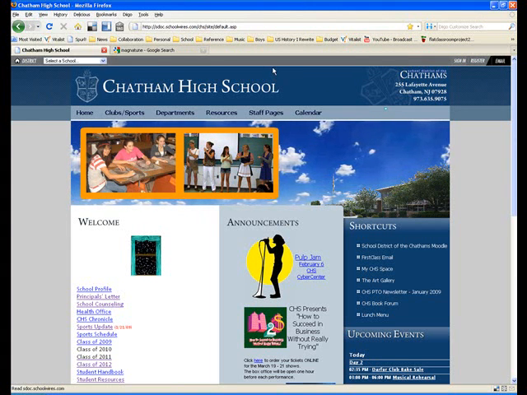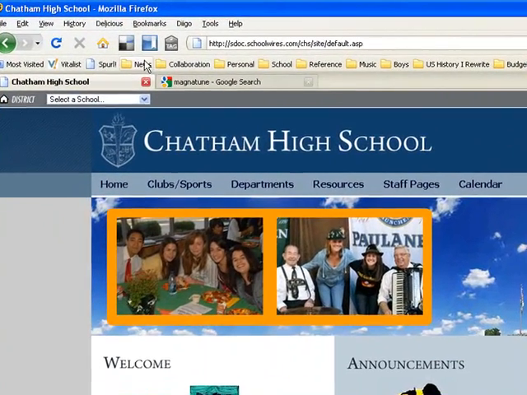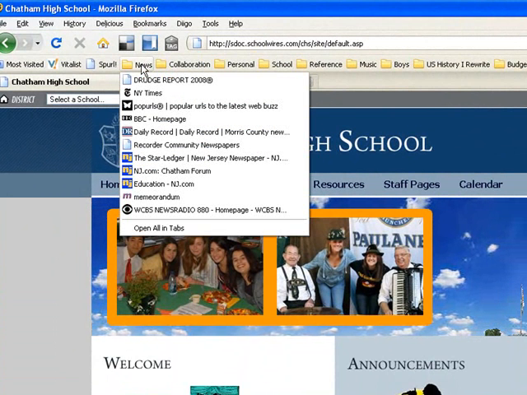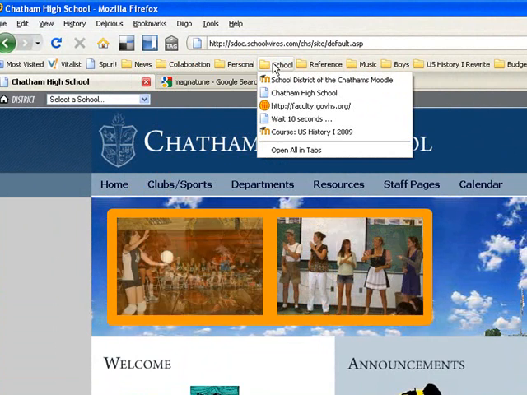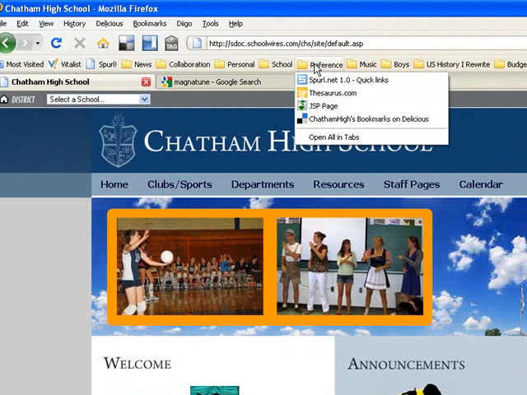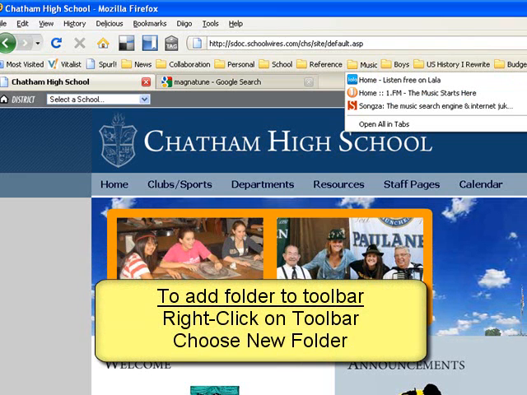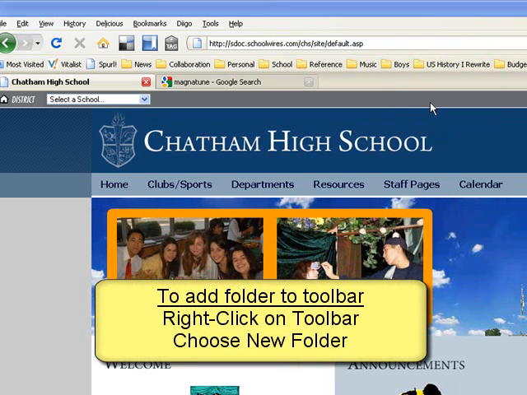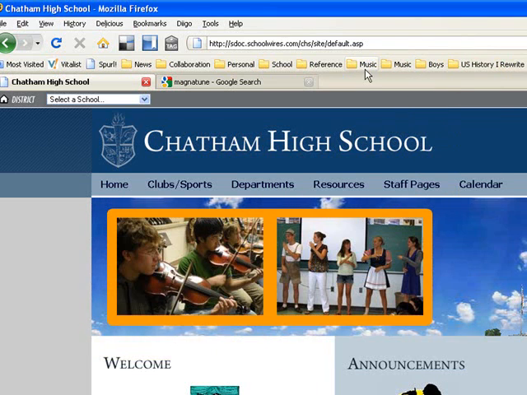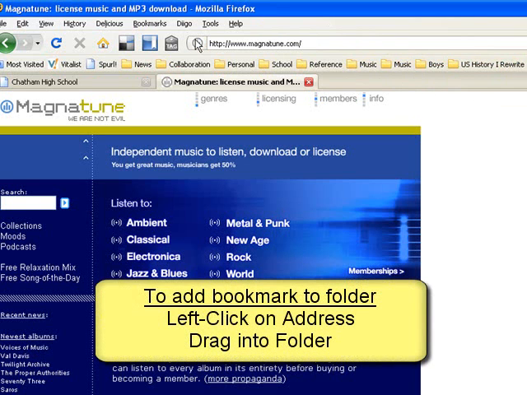The neat thing about Firefox is it allows you to create folders. So when I'm working on the internet and I need to look at the news, here are all the websites that I go to a lot. I have a folder for all the school sites that I go to, a folder for all the reference sites that I use, and a folder for the music sites I like to use. To create these folders, all you have to do is right-click on the bar and choose New Folder. Come up with a name, and there's the folder. To save any bookmark to that folder, just left-click on the address and drag it over and drop it in.